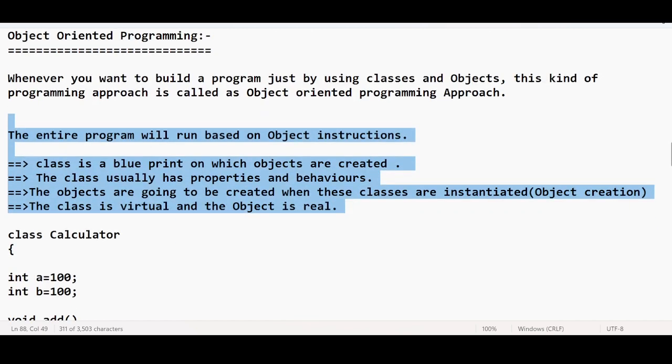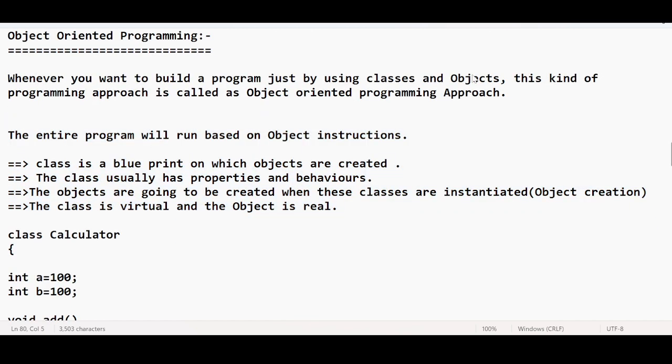So whenever you build a program just by using class and object, this kind of approach is called, very simple, no?